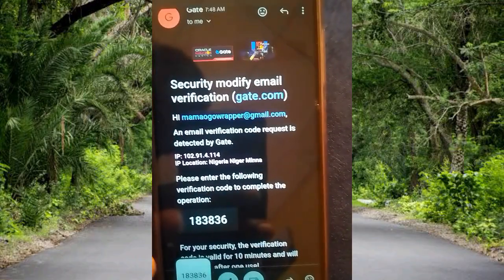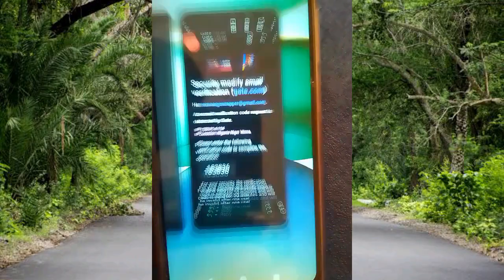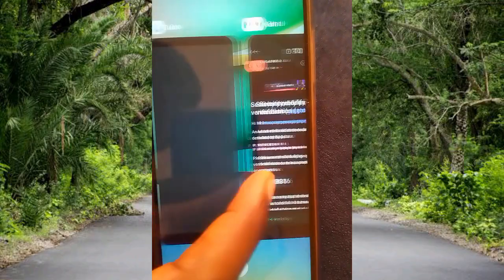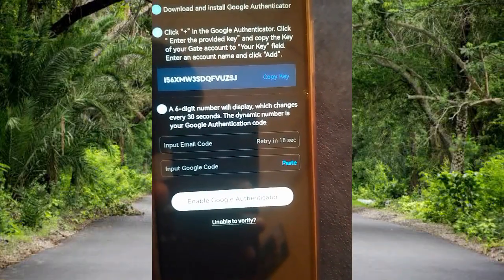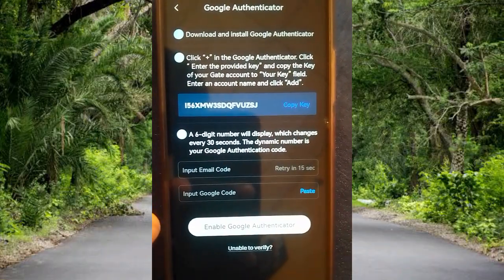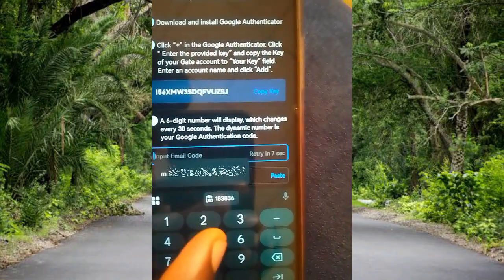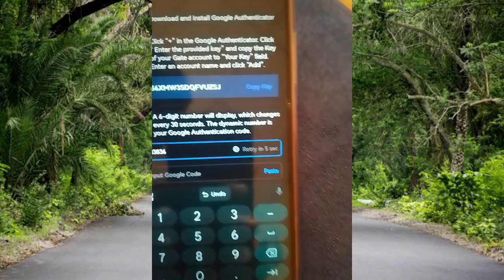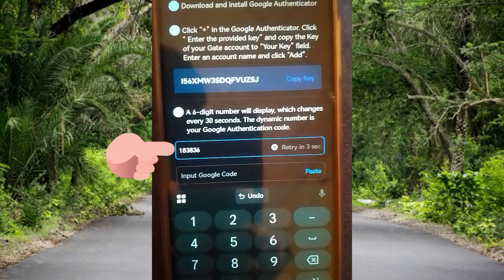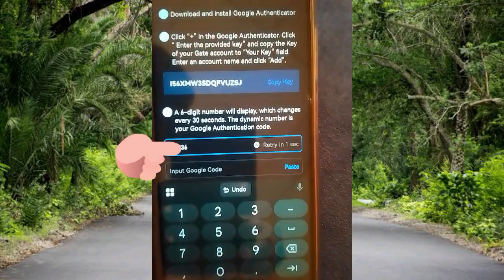Now let me minimize and get back to the Gate.io app. Let me tap on it to open it. You can see now, so what I'll do now is paste the email code in the text field. So let me paste it real quick. You can see right there I've inputted the email code I just copied from my email inbox.